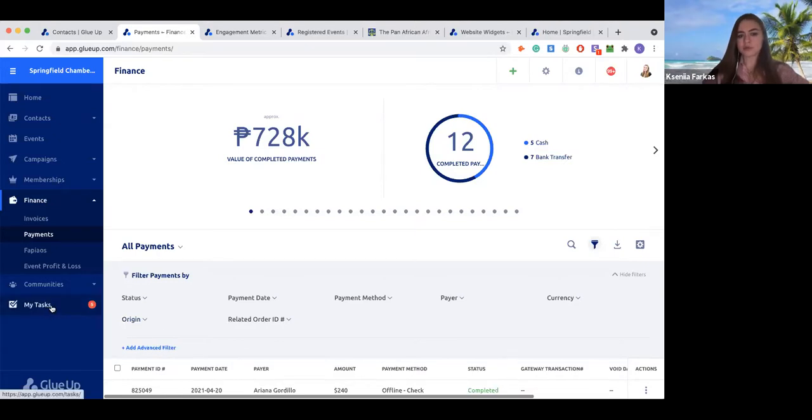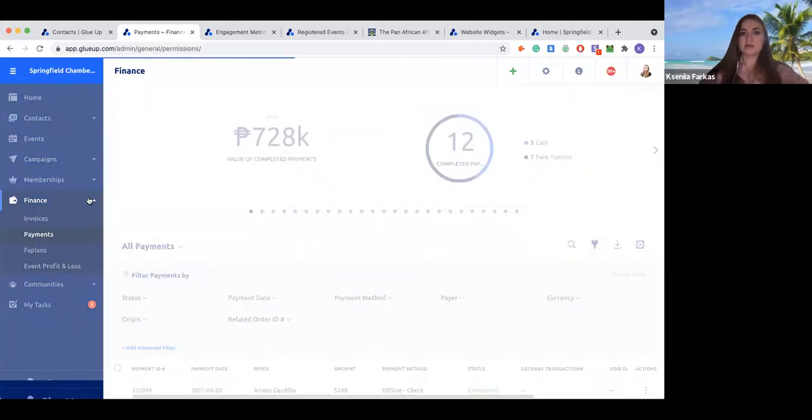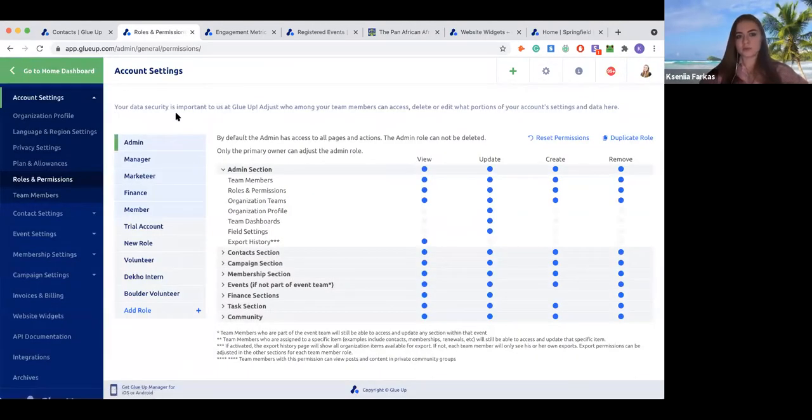Task management. So basically here, the team members can assign tasks to each other. And also one more thing is there are some permissions. So here on the platform, it will be possible for you to create different roles and then give different permissions to your team members, right? So you can have, for example, a role dedicated to the marketing team, or maybe to a membership manager, an event manager, a finance manager, and you can adjust the permissions for each role.